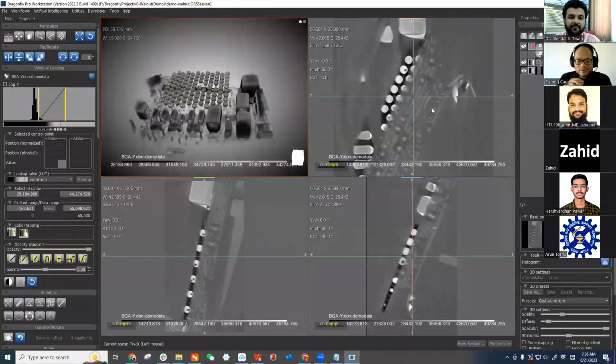And in fact, I would like to give a short demo of Dragonfly. My colleague Anton had a nice presentation about CT, X-ray tomography, and their applications. So for me, I'm going to show you the Dragonfly software with a couple of examples.